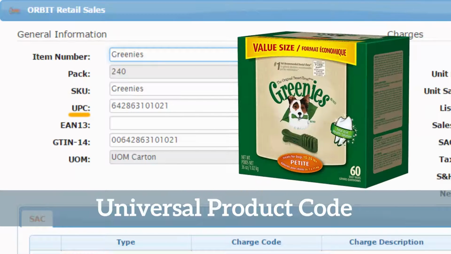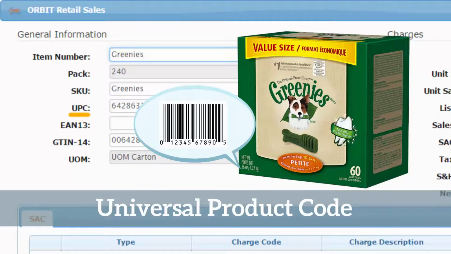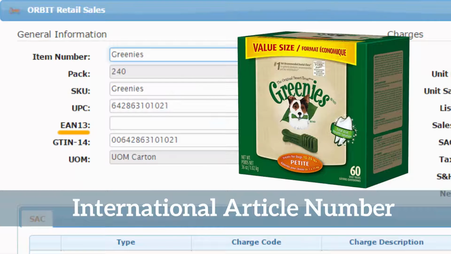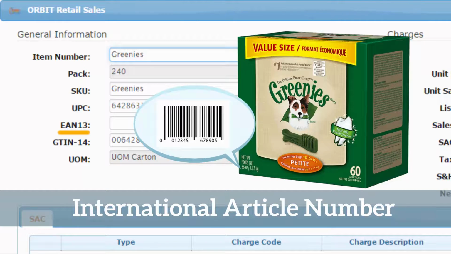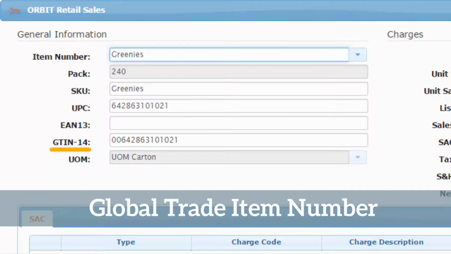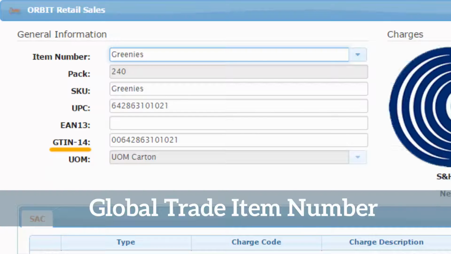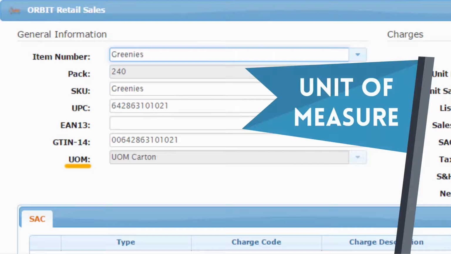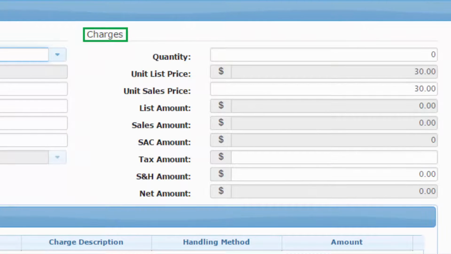UPC, also known as Universal Product Code, is a 12-digit code that uniquely identifies a product. EAN 13 stands for International Article Number. It is similar to the UPC code except it is 13 digits in length and widely used in European countries. GTIN 14, also known as Global Trade Identification Number, is a unique 14-digit number assigned by the GS1 US organization. UOM, or Unit of Measure, is a standard unit or system of units by means of which a quantity is accounted for and expressed. Next is the charges section.